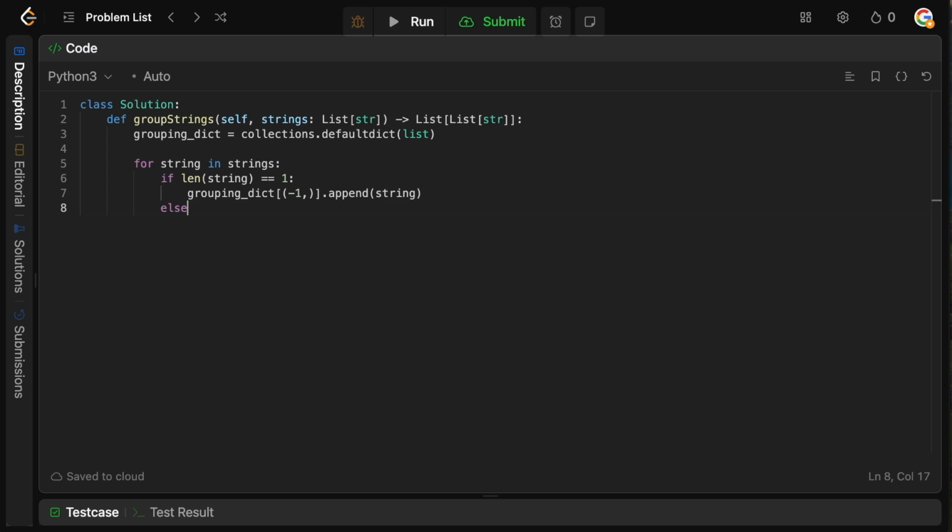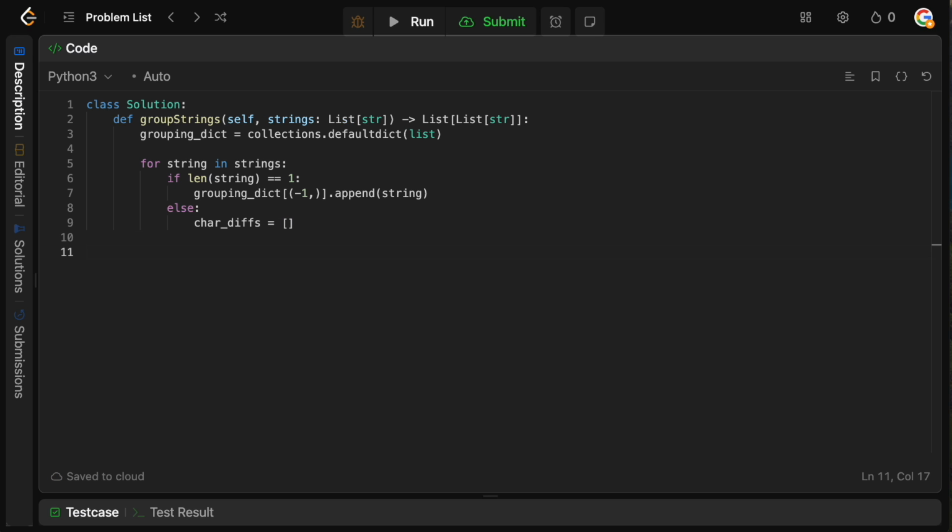Otherwise, we need to compute those differences in the characters. So we need a list to store those differences. We're going to say char diffs is just an empty list. And then we want to go over our string from left to right. We want the index because we need to compare to the previous index. So we're going to say i equals 1. The reason we do i equals 1 is because we're going to be looking back. If we started at 0, in Python you'd just go to the back of the string, but that's not what we want. So we have to do i equals 1.